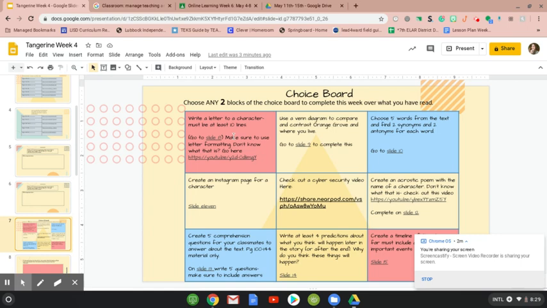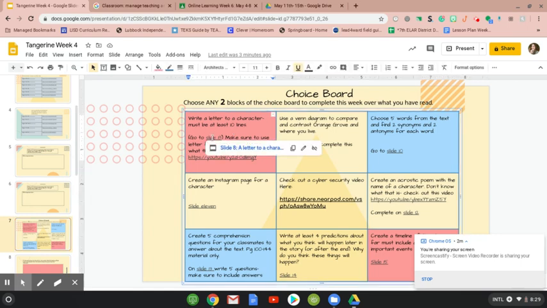So, like this one says, write a letter to a character. If you click on this, it'll take you to slide 8, and that's where you're going to do that. If you don't know how to write a letter, I've included a YouTube link.